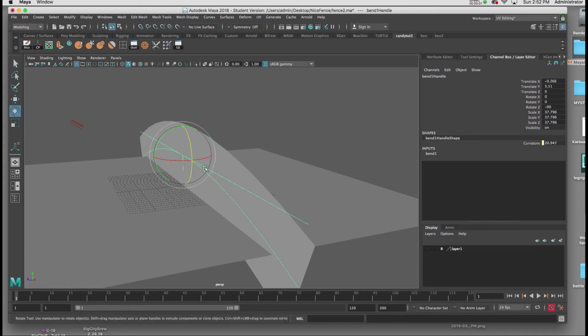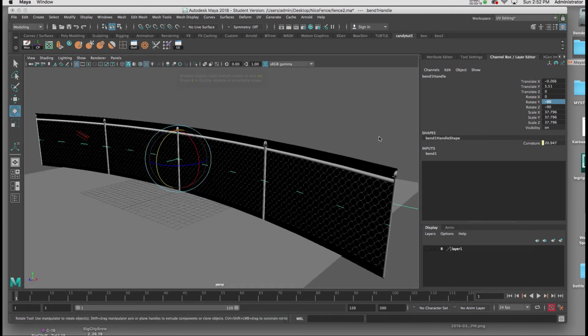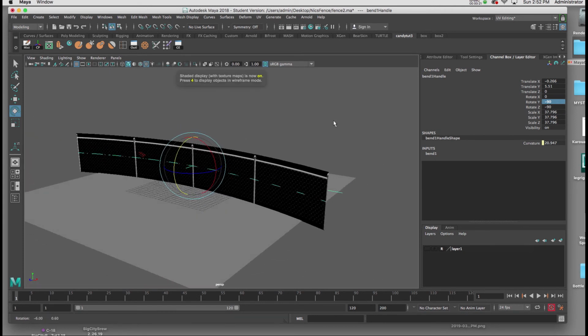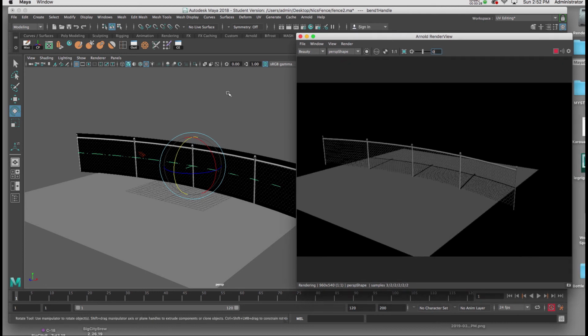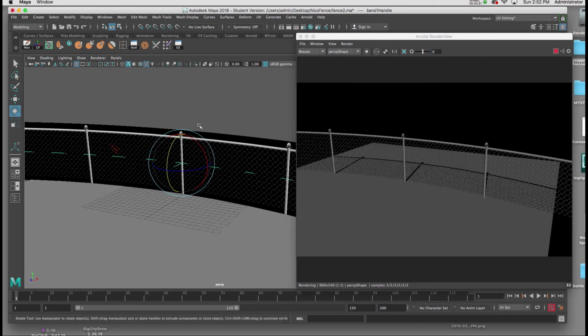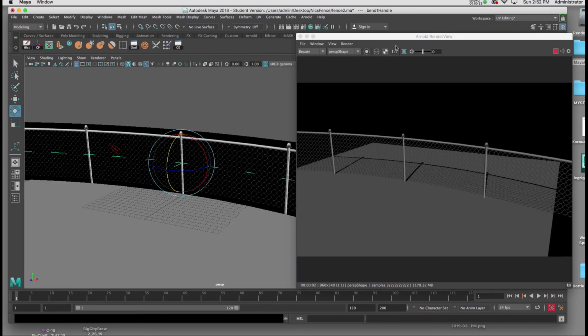So I'll hit E on the keyboard and I'll start to rotate on the proper axes. And I'm looking for minus 90 for Y, so I'll put in minus 90, hit return, and now I'll go back into Arnold, and there's our fence. To make the bend permanent, simply select the geometry and click on Delete by Type History. And that concludes the tutorial.